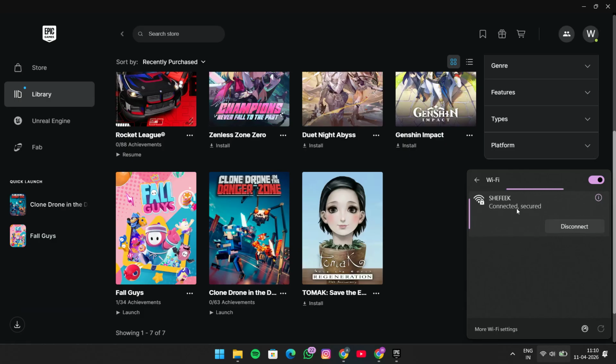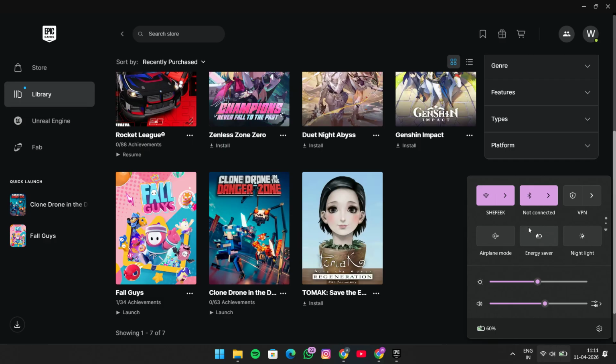LS-0021 can appear if the launcher can't properly connect to Epic services or if your network is unstable. Make sure you have a strong connection, try loading a website in your browser, and if possible, switch from Wi-Fi to a wired connection or restart your router. If you're on a school, work, or public network, there may also be restrictions blocking access, so testing another network can help confirm that. If the error is still there, the next step is to clear the Epic Games cache.